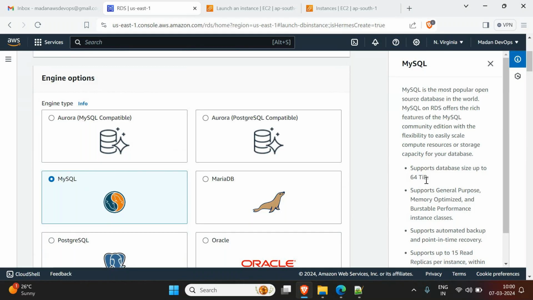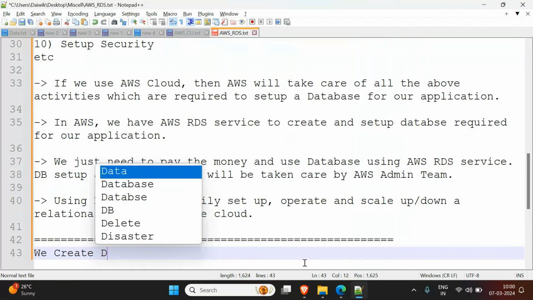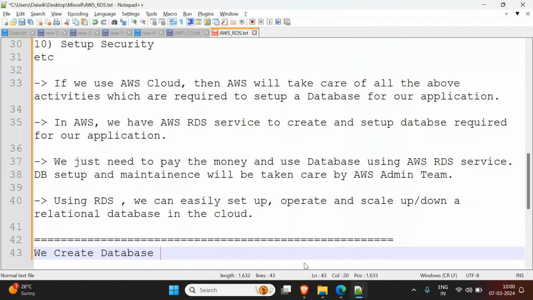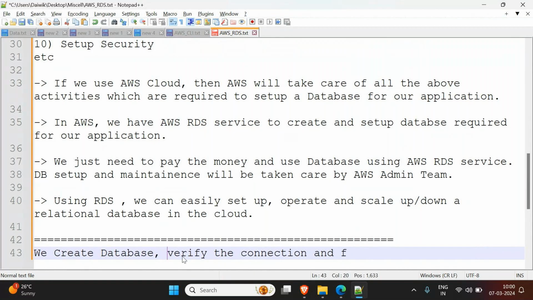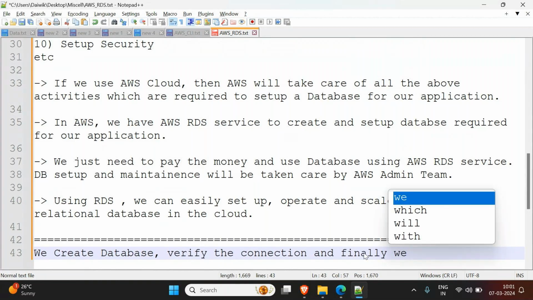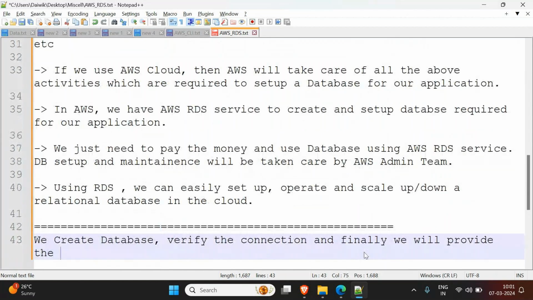And moreover, you should understand one important thing. What we are trying to do here, as a DevOps engineer, is create the database, verify the connection, and finally provide the endpoint URL. What is this endpoint URL?